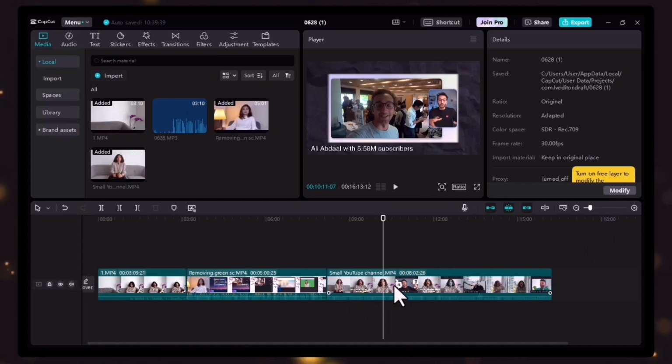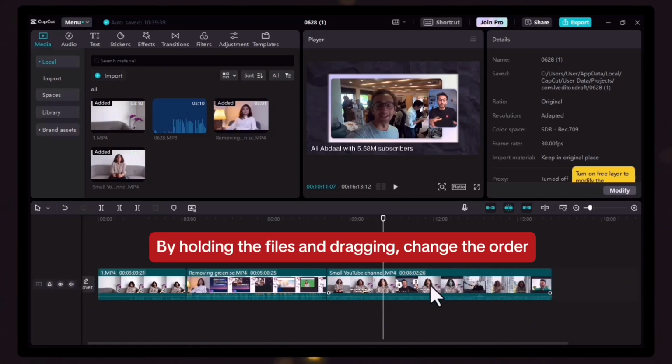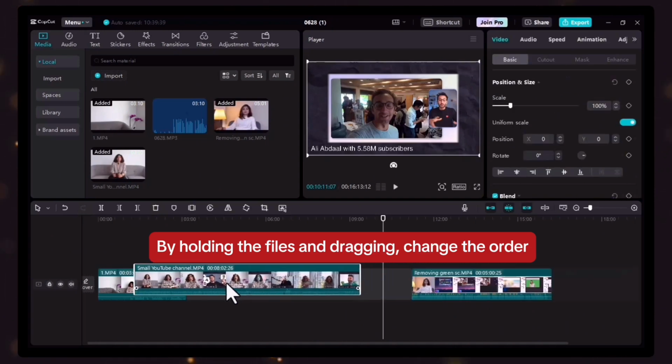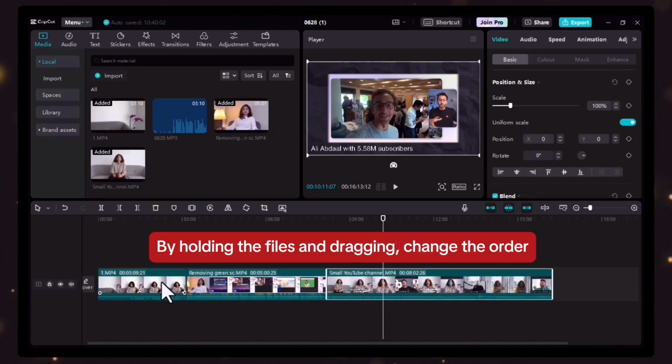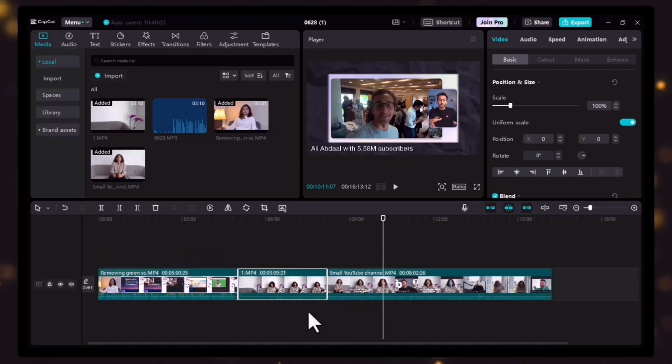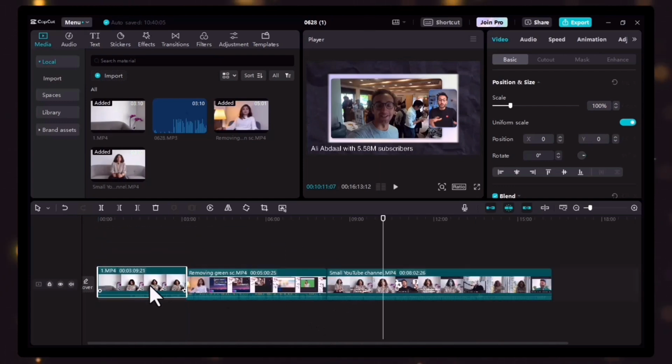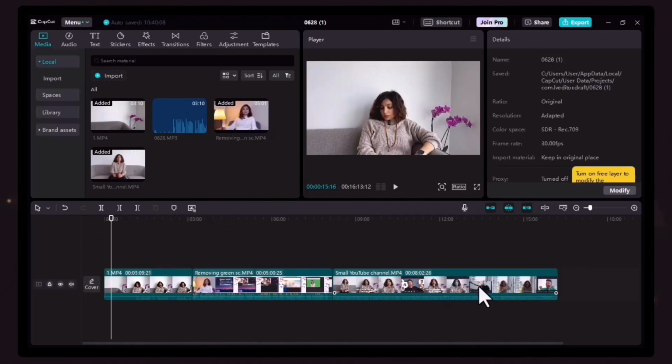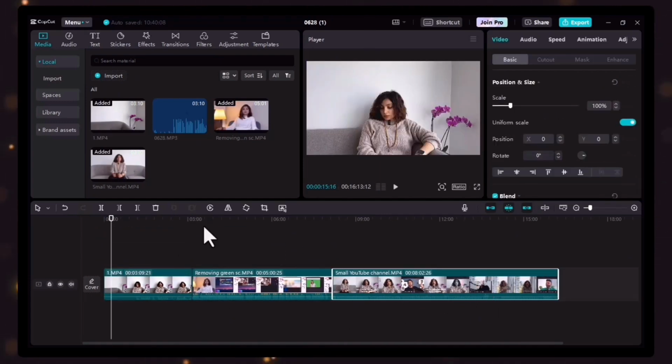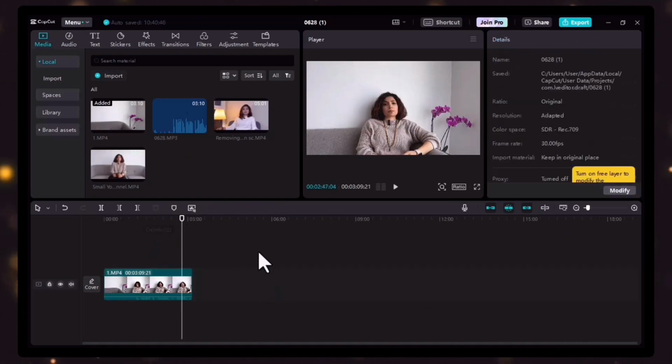Okay, now I have 3 files on my timeline, and by clicking on them and dragging them, I can change the order. Very easy. Imagine I don't need this one, so I'll click on it and click on the trash button. I'll do the same for this one.